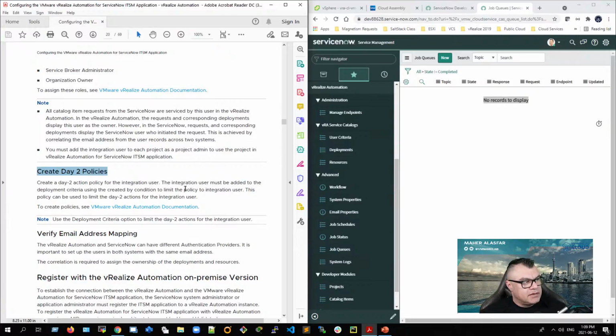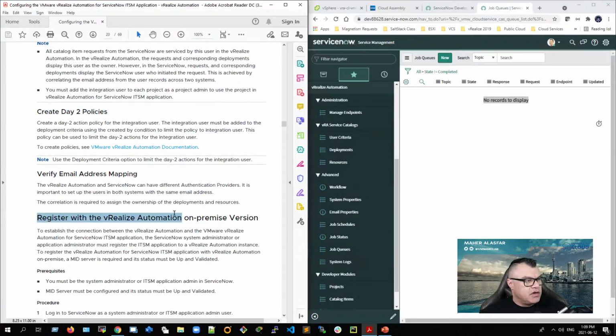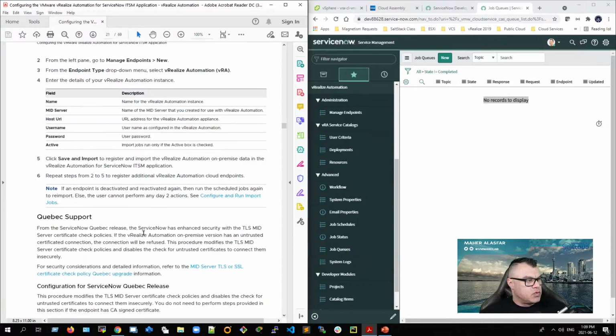When you create that policy, you want to make sure that the user is added to the deployment criteria. So when you create a policy in VRA, you can say, I want to create a policy, and this is the user that I want to apply the policy to. And that criteria would be deployed by ServiceNow, which is the account. All right. There's a section here for how this would work on-prem, which we just did.